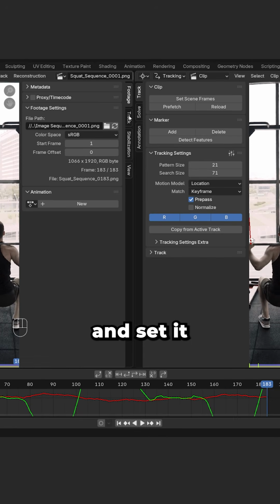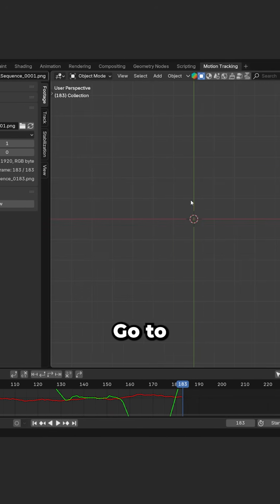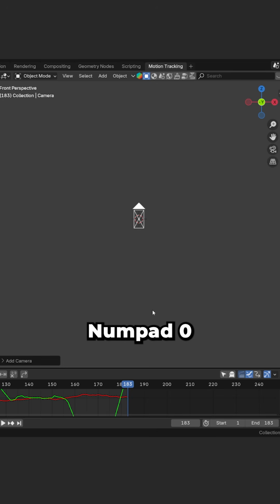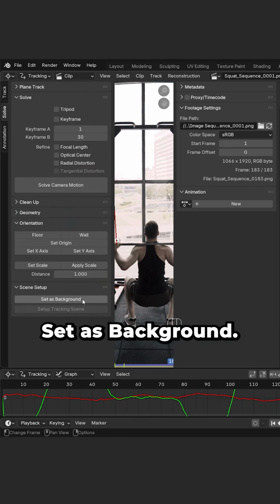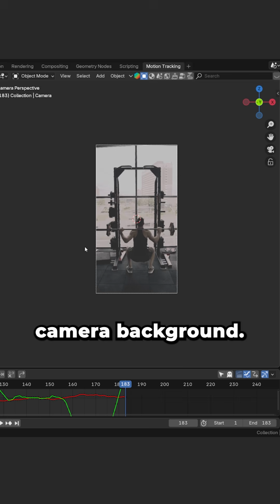Open up a new window and set it to the 3D viewport. Go to Front View and add a camera. Press numpad 0 to enter camera view. Go to Solve. Under Scene Setup, click Set as Background. This sets your footage as the camera background.